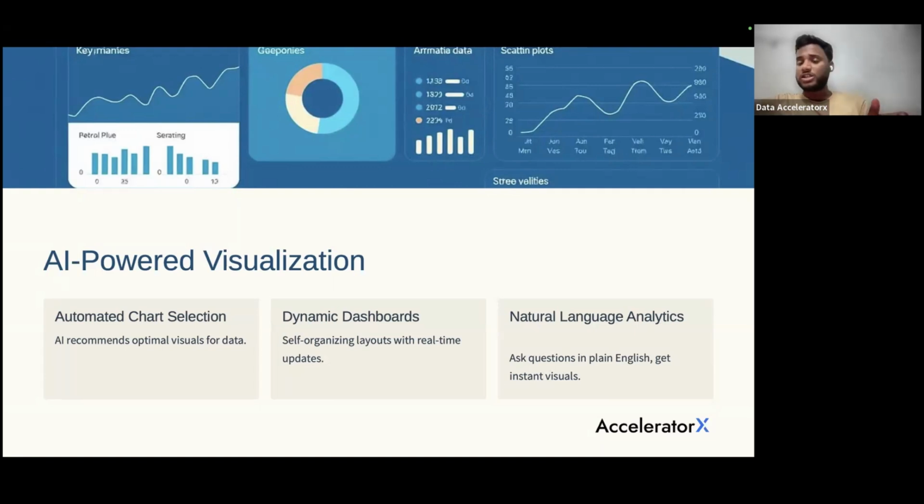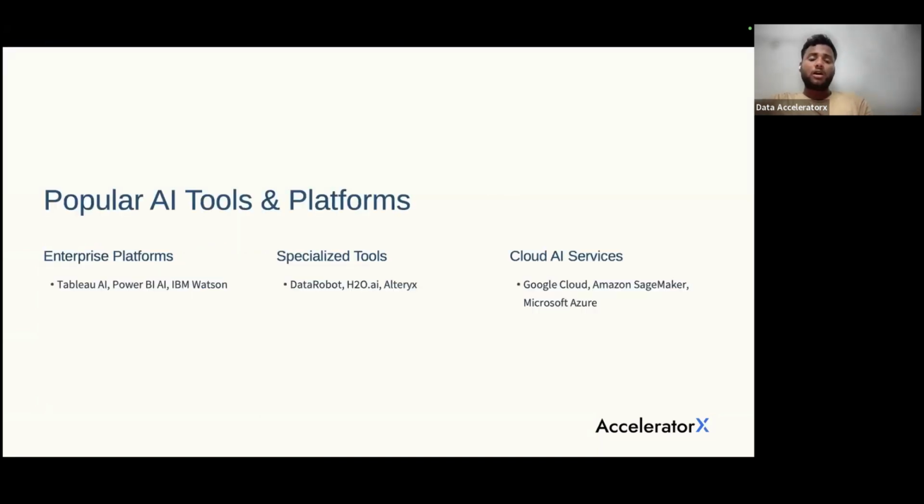Now, you can automate chart selection. What's a good chart for what data type? How your dashboards will look dynamic. Now, how can you do natural language analysis? Ask questions and get the answer in the English language, just like talking to an expert. This is the very good thing about AI-powered visualization. Now, there are some, I would say, popular AI tools and platforms you must check out. Tableau AI, Power BI AI, these I already talked about.